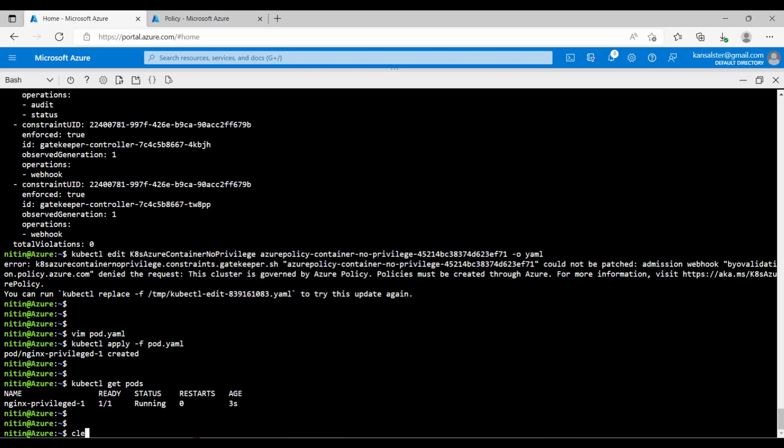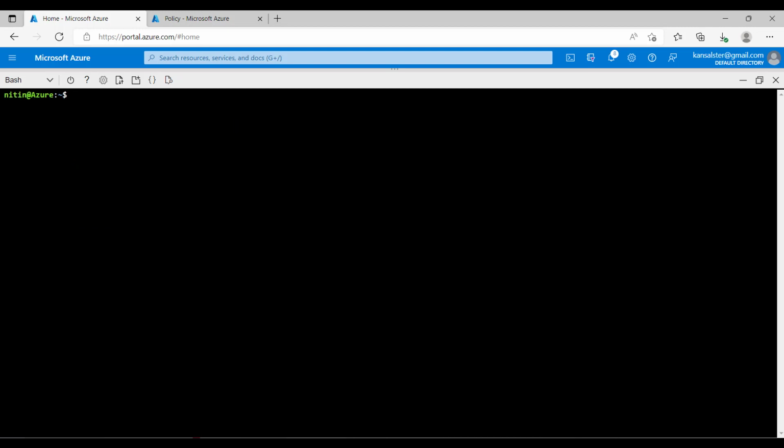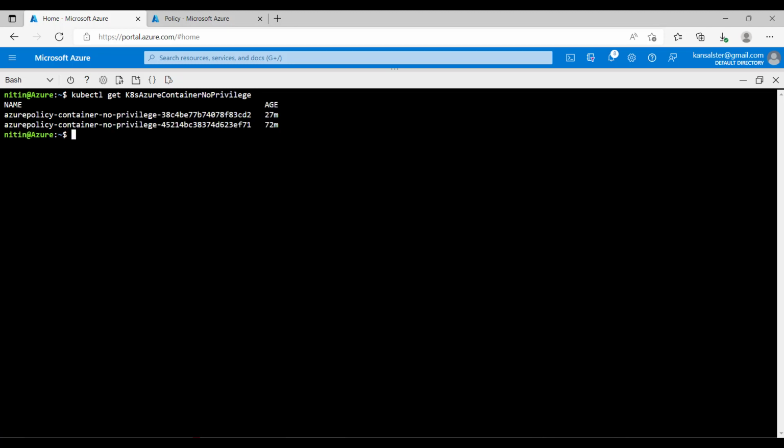Let's clear the screen and run the command kubectl get K8sAzureContainerNoPrivilege. Hit enter. Now I can see there are two constraints exist now. One is the one which has dry mode enabled, and second one is the one which is created from Azure policy. Now let's see the definition file of these two constraints.